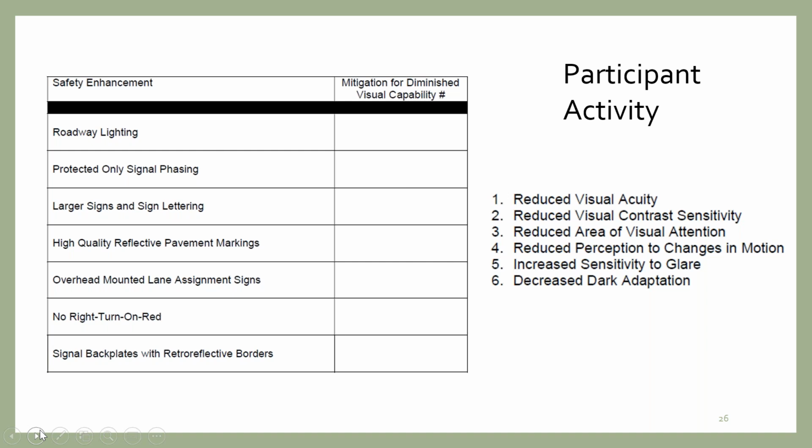So not only does it have most of the slides that you're viewing here, but it also has some background information and some activities. And one quick little participant activity that is in your workbook is this example of things that we could do or typically do as safety enhancements on the road, and how that relates to the visual abilities that we just talked about. So for example, roadway lighting.